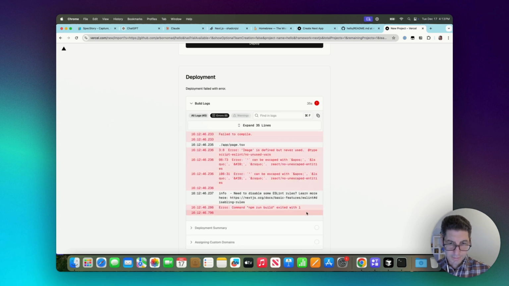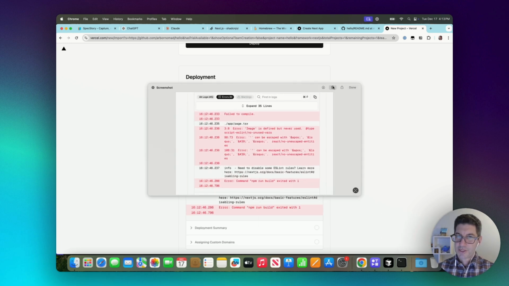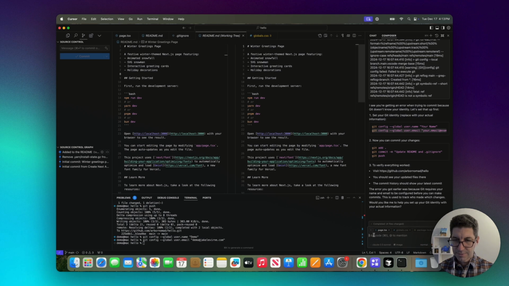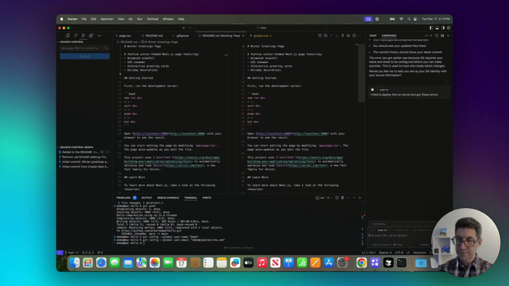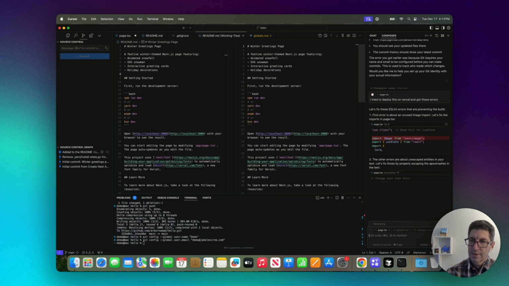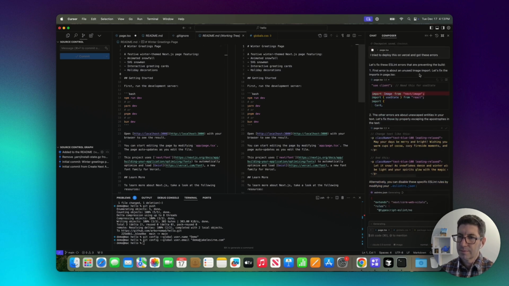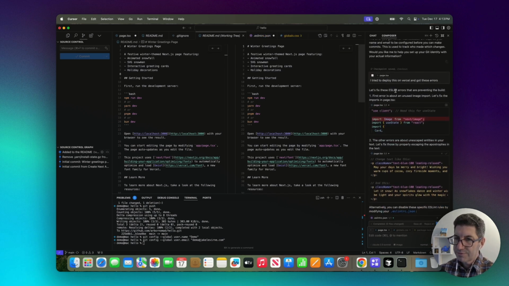And I'd like to copy these, or if I can't copy them, I'll grab a screenshot, copy that screenshot in, come back to Cursor and say, I tried to deploy this on Vercel and got these errors. And then I just paste Command V, the screenshot that I just took, and let's see what its recommendations are. Let's fix these ESLint errors.